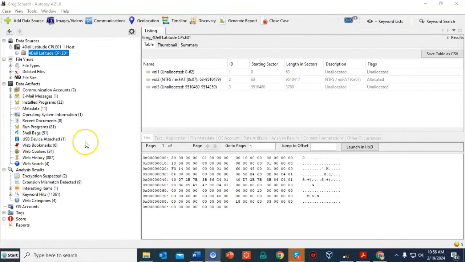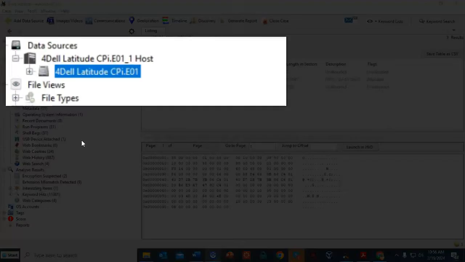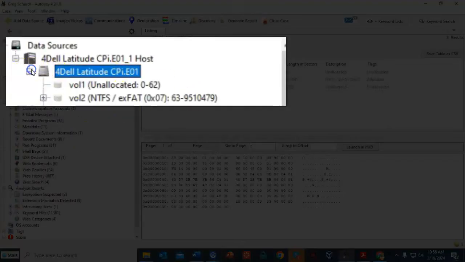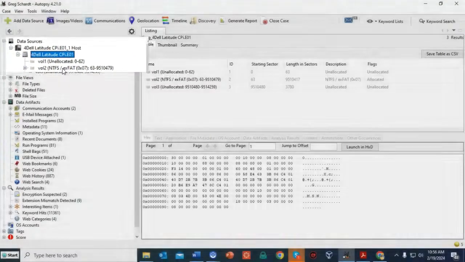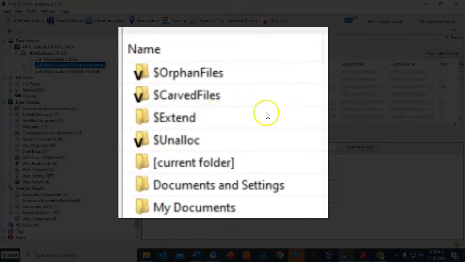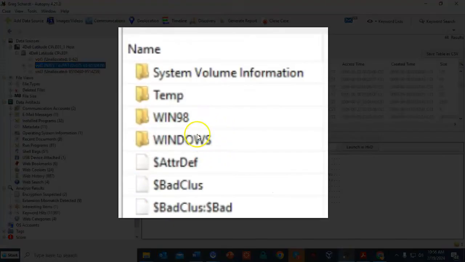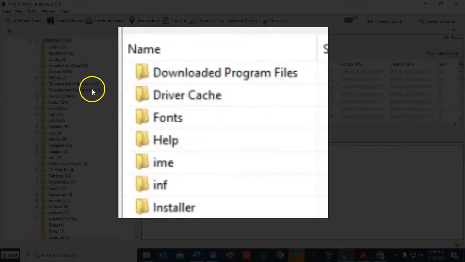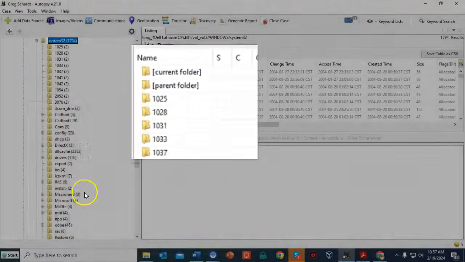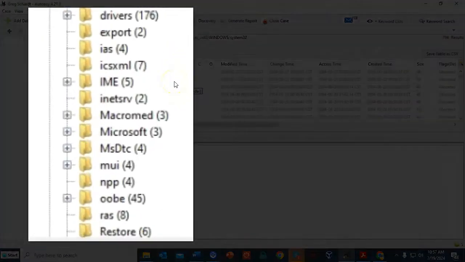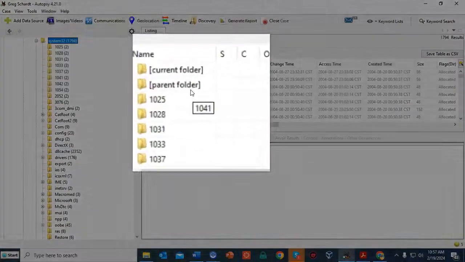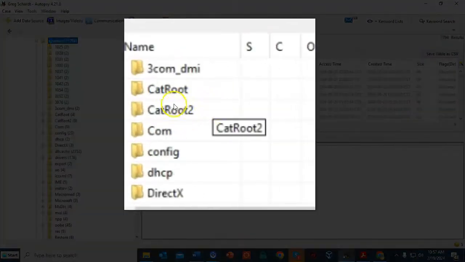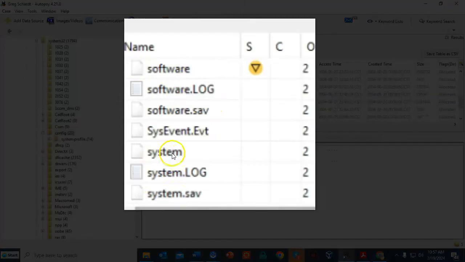We next need to identify the email client that was used by Mr. Evil. To do this, we're going to click on the Dell source one more time. We're going to go to volume 2. Over here in the right window pane, we're going to expand Windows. Again, we're going to go to System 32. Expand that. Over here in the right window pane, we're going to scroll on down until we come to the config folder. Then we're going to click on Software.